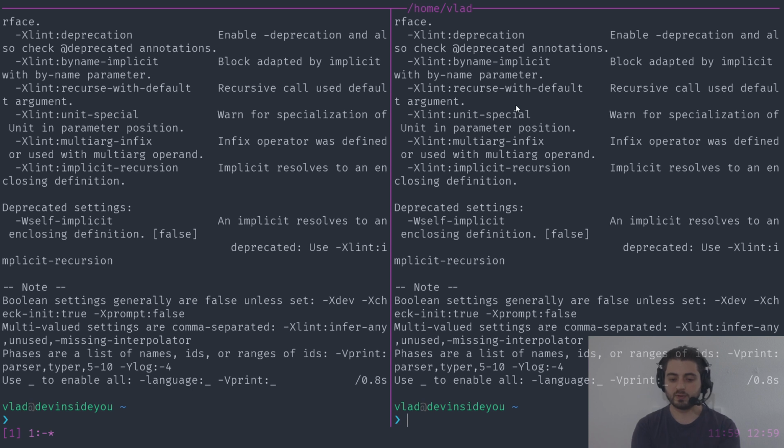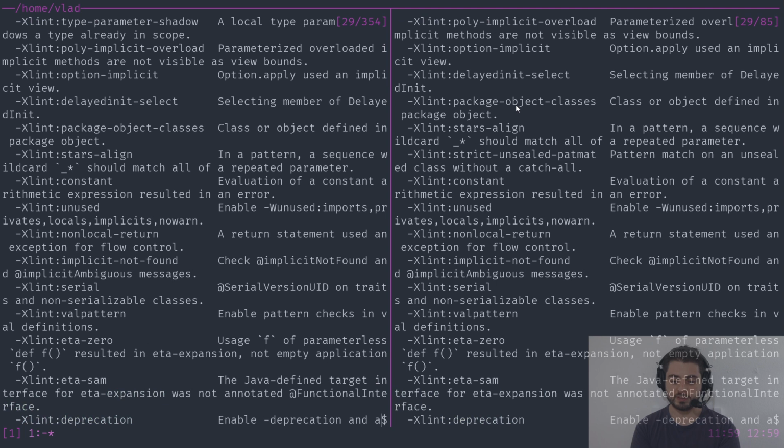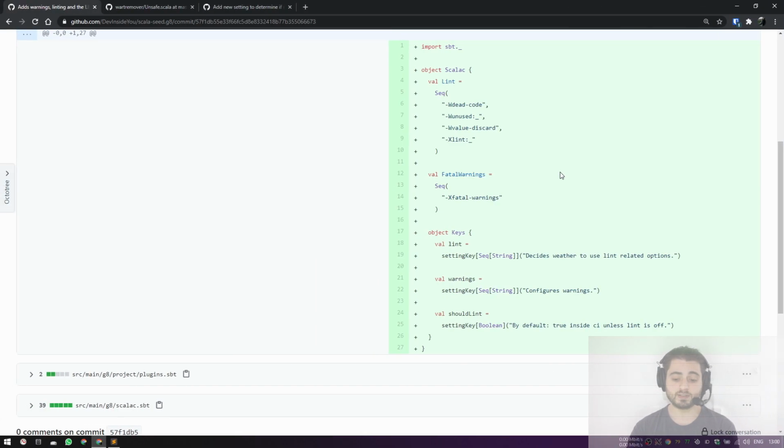For now it looks the same. I'm going to do page up over here, and page up over here. And now you're going to see that over here there is stars align, and the next one is constant. But if you look over here, there is stars align, and there's a new one in the patch version. In 2.13.4, there's this new one called strict unsealed pattern match: pattern match on an unsealed class without a catch-all. Because I'm doing this, when I update the version to 2.13.4, which I already did by the way, I'm going to benefit from this new flag, and I will not need to change anything.